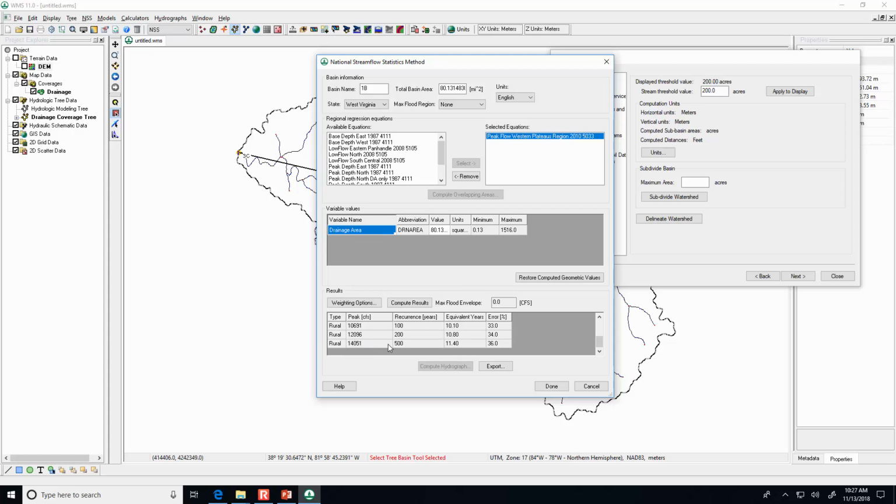But what does equivalent years mean? Yeah, I don't know. That's an interesting question. I'm not sure what they mean by equivalent years. I'll have to look into that and get back to you because I'm not absolutely certain.